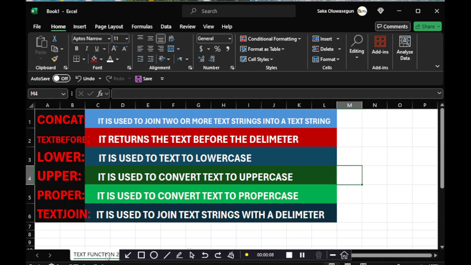So last class I explained LEN, RIGHT, LEFT, and some other text functions. You can check my previous video to learn that. Now today, we want to look at some more text functions. We have CONCAT, TEXTBEFORE, LOWER, UPPER, PROPER, and TEXTJOIN. We are going to be looking at these functions today.